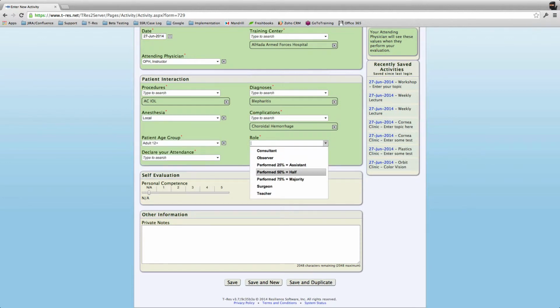And for the role, you'll want to specify what exactly you did in that instance. So, for example, you may have performed 75% or more of the procedure. So that's basically a majority of the work done by you, or perhaps you were a teacher in that instance. But in this example here, I actually performed more than 75% of the procedure. So I'm just going to select that option there.